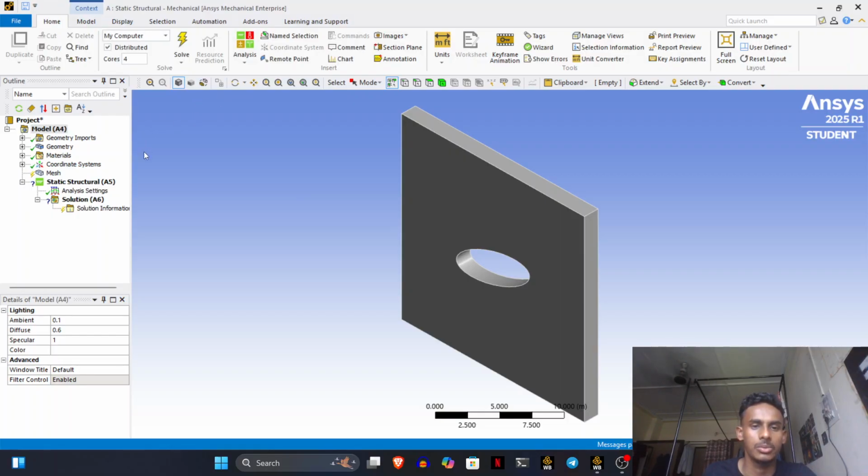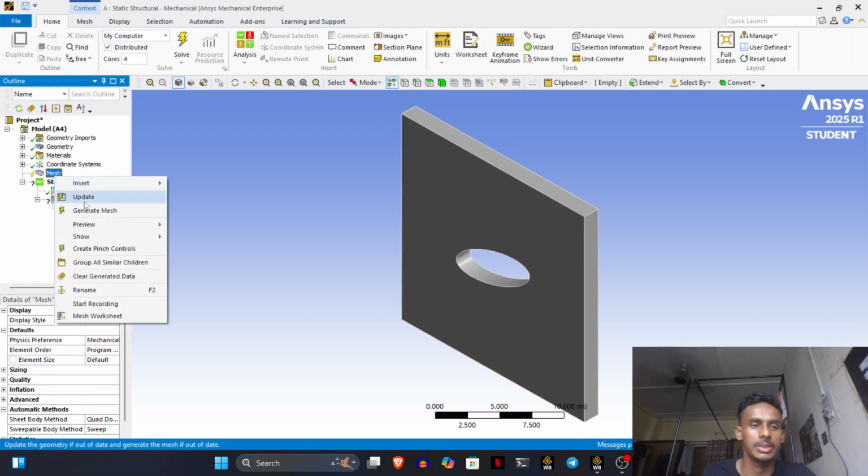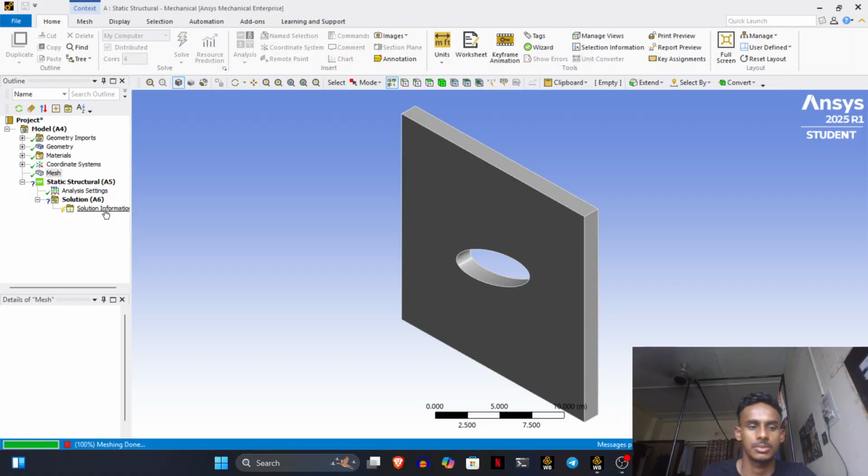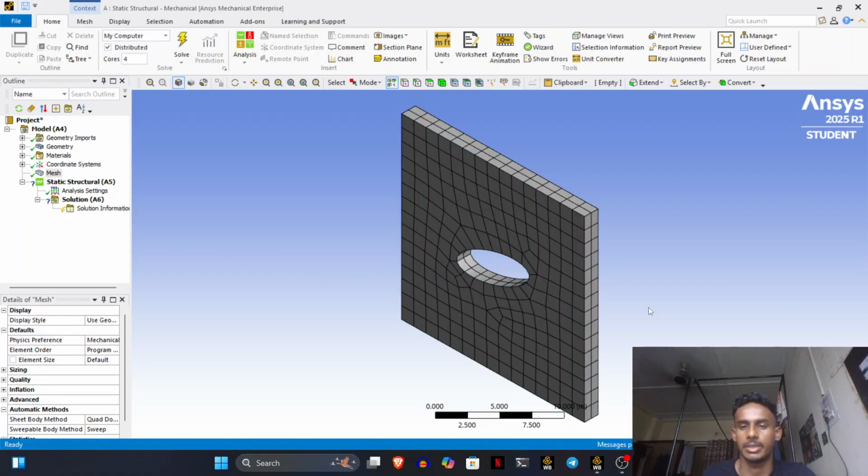Here we have to first mesh this element. Meshing is generally nothing but discretizing the element into small parts, and the governing equation will be solved at each node. After meshing, it will convert into nodes and elements. So I go to Meshing and Generate Mesh. Okay, the mesh will generate. So now we have to go to Static Structural.